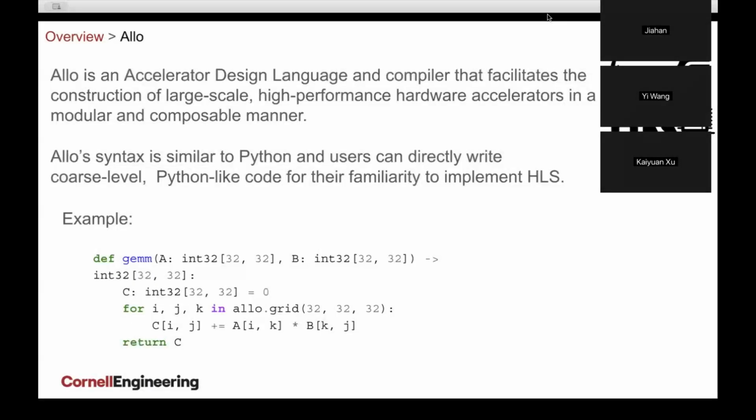As we can see, designing a systolic array can be complicated and writing C++ code can be a headache. Now we have a project called Allo, which is developed in Professor Zhang's lab. Allo is a compiler itself. It's also an accelerator design language, which is pretty similar to Python, so that users can directly write very coarse level Python-like code for their familiarity to implement high-level synthesis. And here is an example of matrix multiplication written in Allo. As we can see, the syntax is pretty easy.